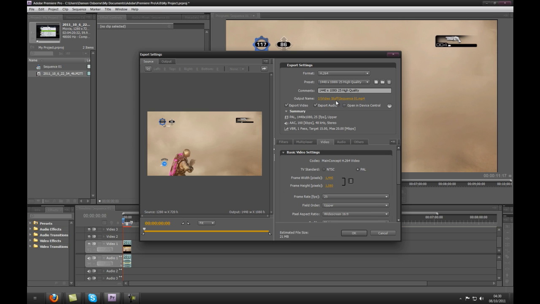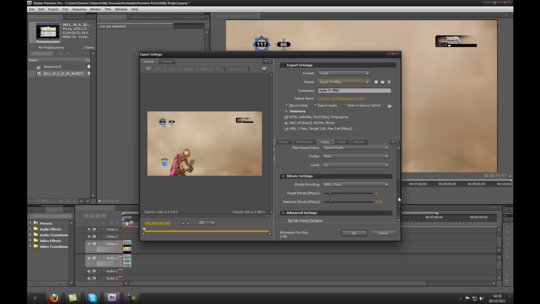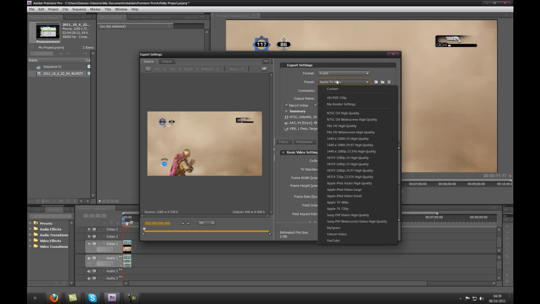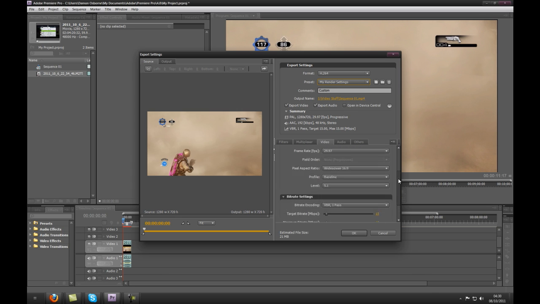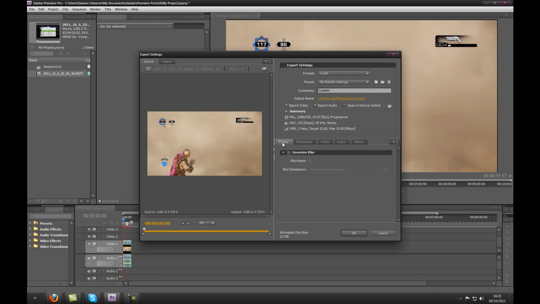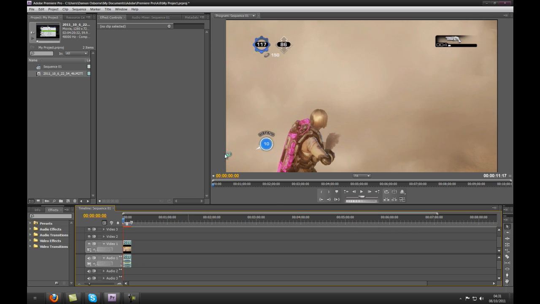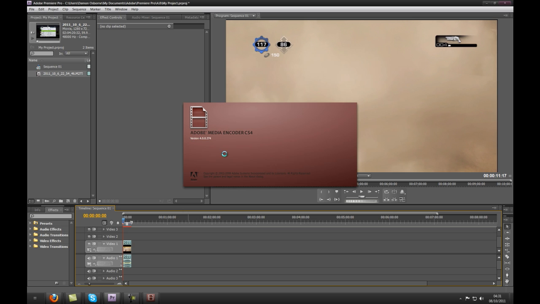Like if you look here, for example, we'll just use Apple TV 480p. As you can see, all this stuff is completely different to what we had it set to. You just click that, my render settings, and there we go. It's back to what you set up to start with. Anyway, once you've done that, just click OK, and then it'll export data and open up Adobe Media Encoder.